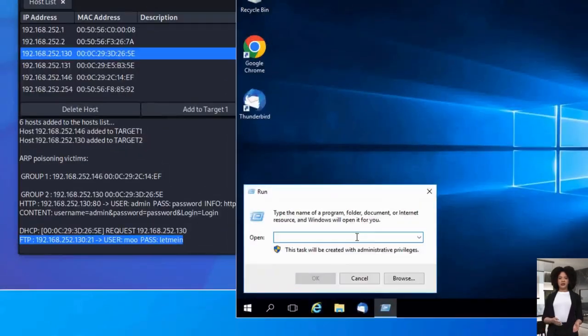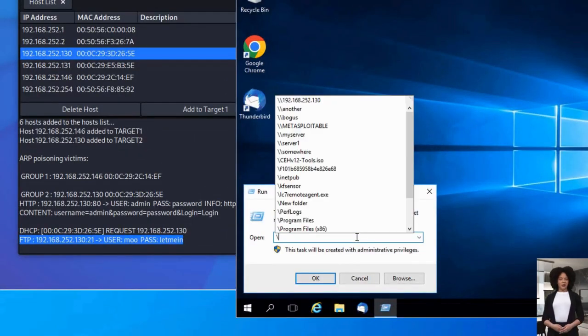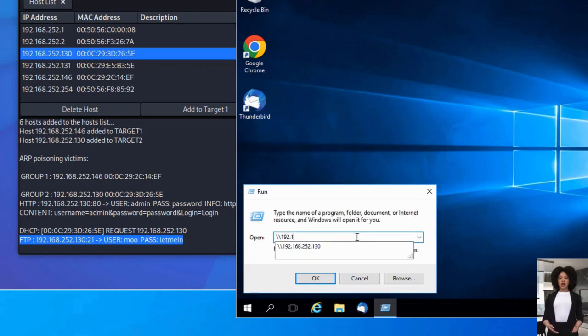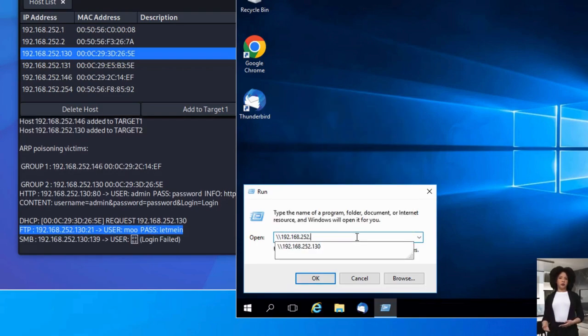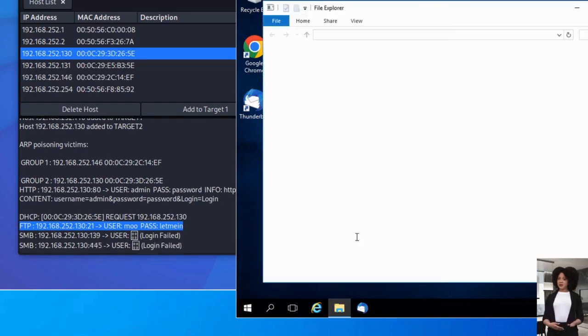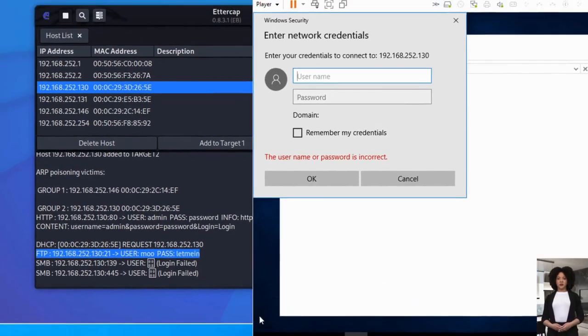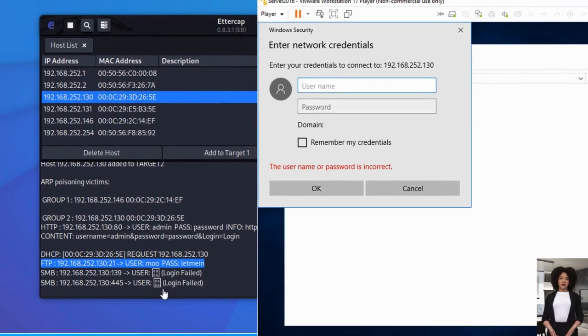Make sure you actually select run and not one of these other things. Run. Now in the run line, type \\192.168.252.130. Here we go. Enter. It's trying to use my last logon of Moo and let me in. And of course that failed. So let's just try another one. Let me just see. Can I just do MSF admin and MSF admin?